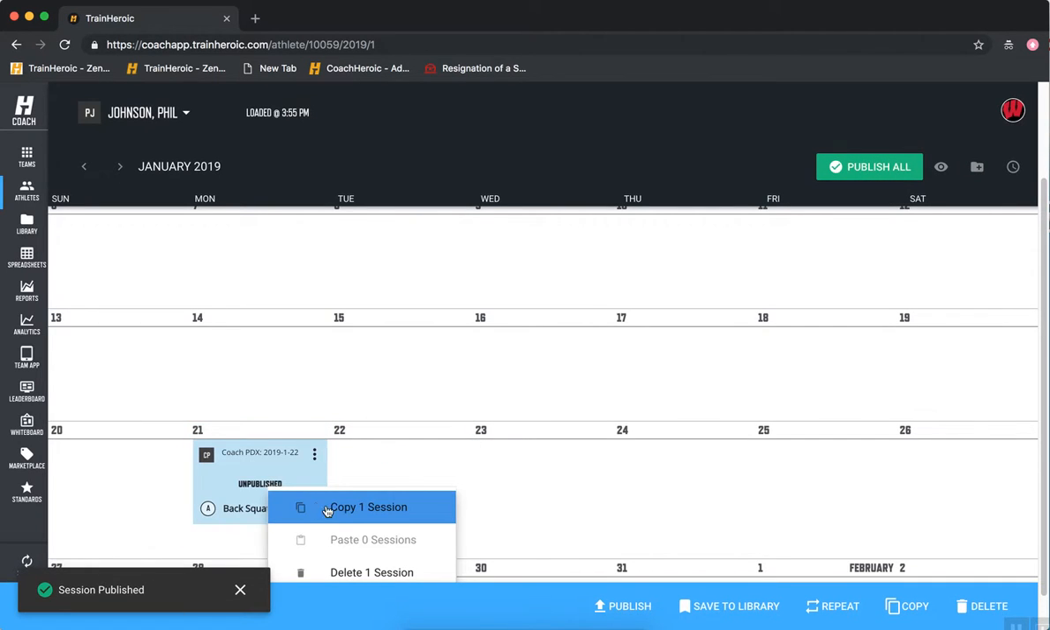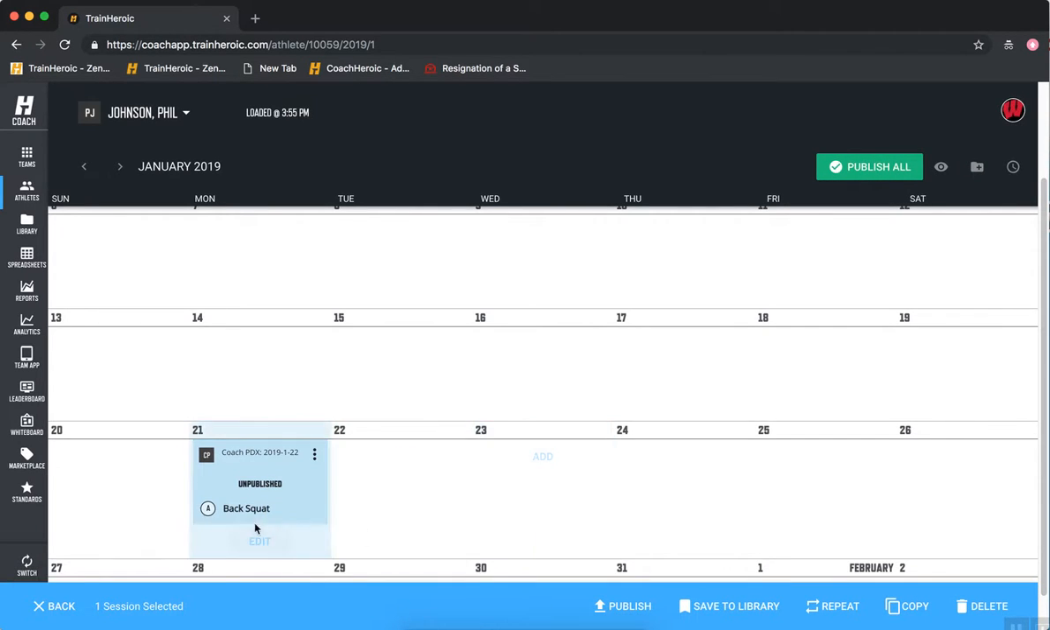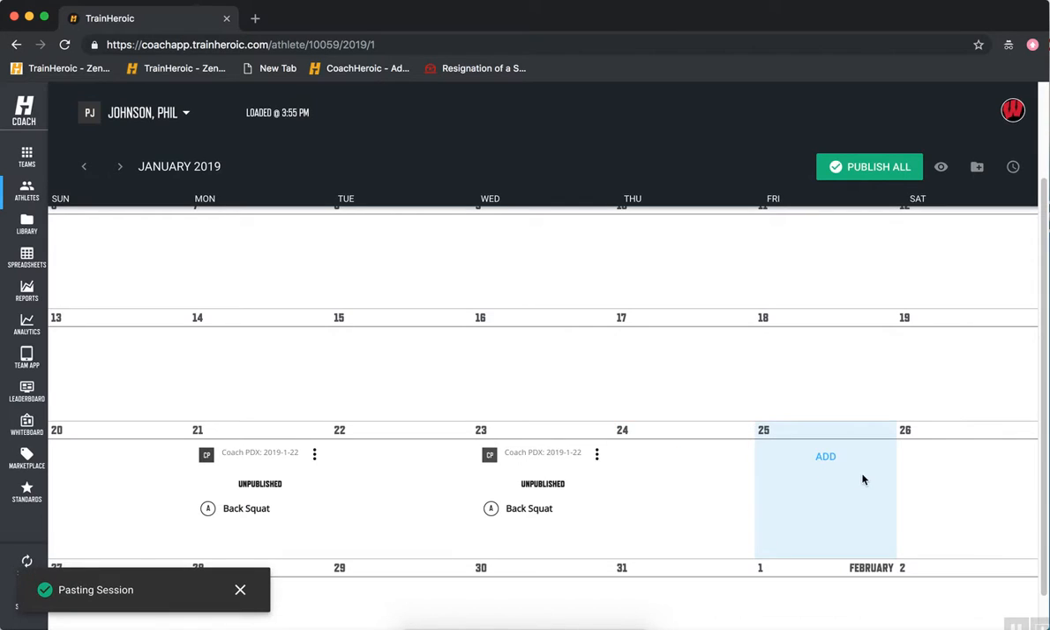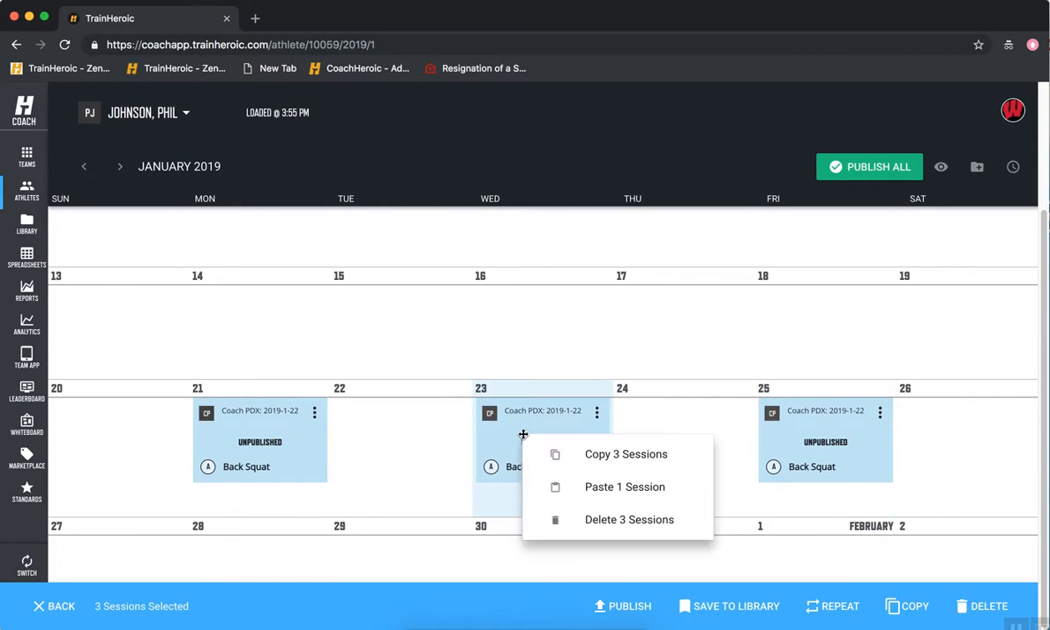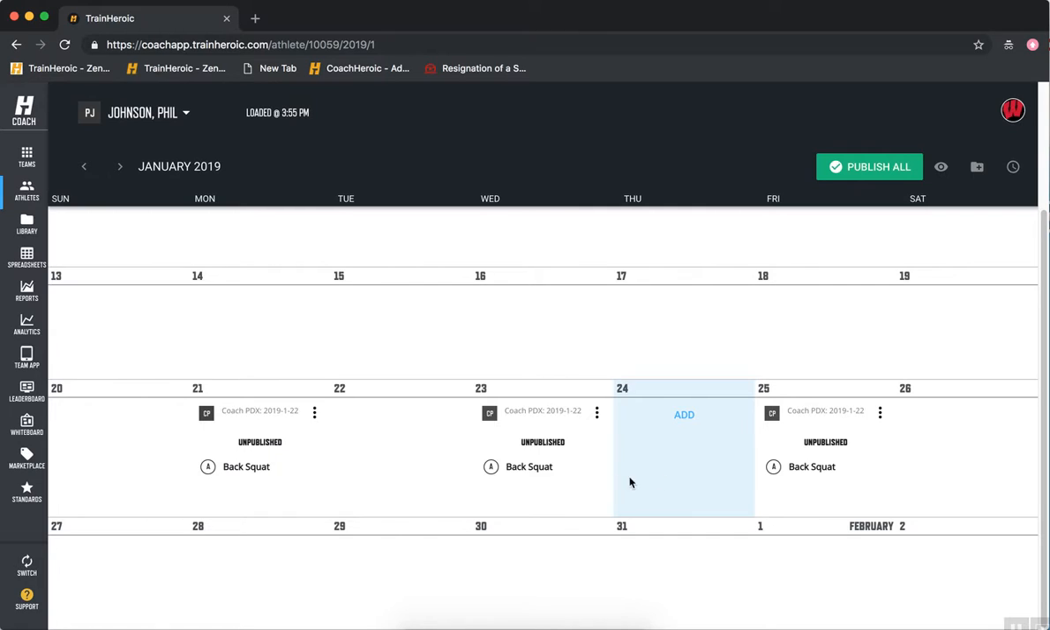I can also right-click on sessions on calendars, and this goes for personal calendars, team calendars, building out training here in the library, what have you. I can right-click and paste this session as many times as I want. I can highlight all 3 sessions if I wanted, right-click, copy all the sessions, and then paste them into the next week to make this really, really efficient for you. Then you can go in and edit the training as you see fit.